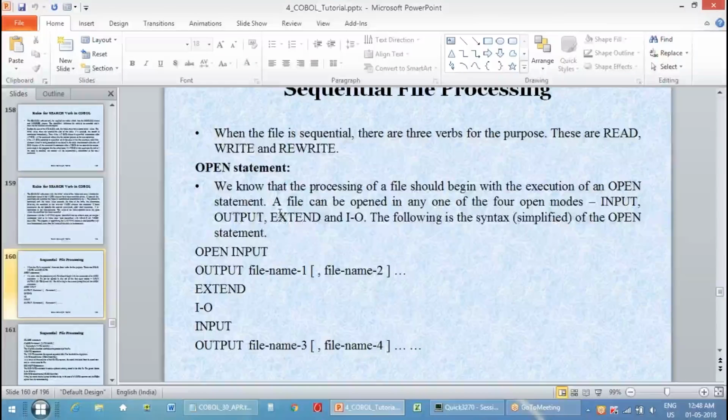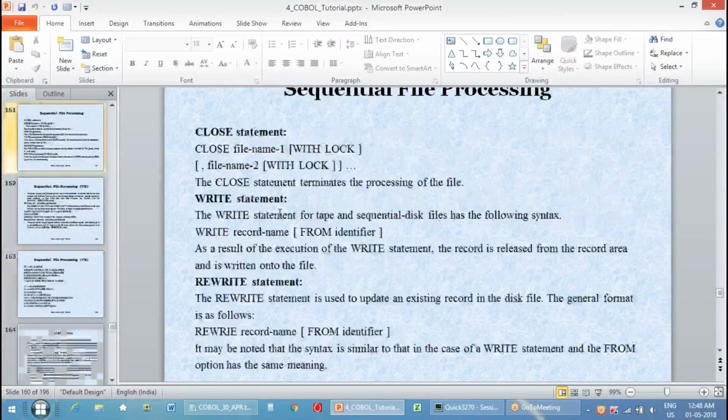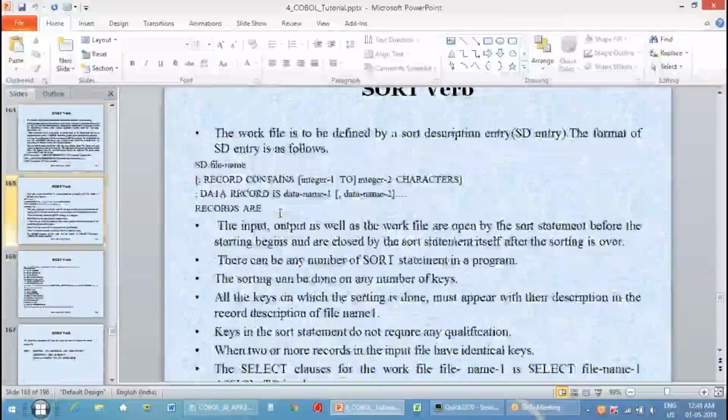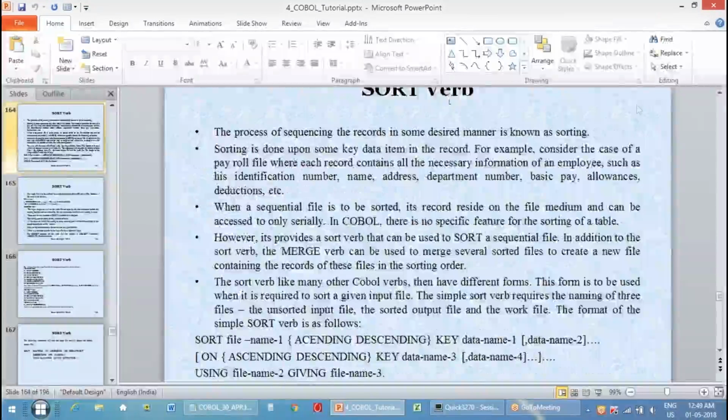I will show one example. Let me cover some important concepts first.